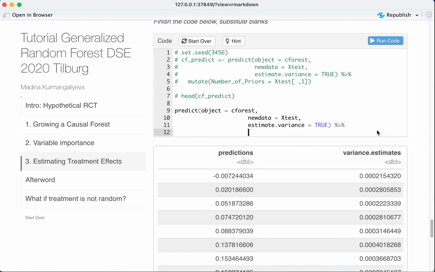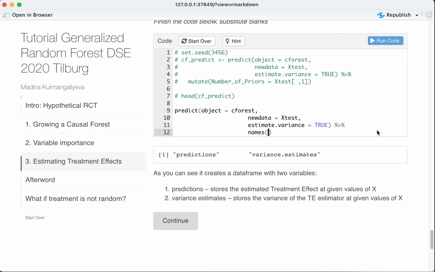Since it's a data frame, we can also look at its, for example, names. It has just two columns, predictions and variance of estimate. But if we wanted to plot it, we also want to have number of priors that we provided. So we mutate it.